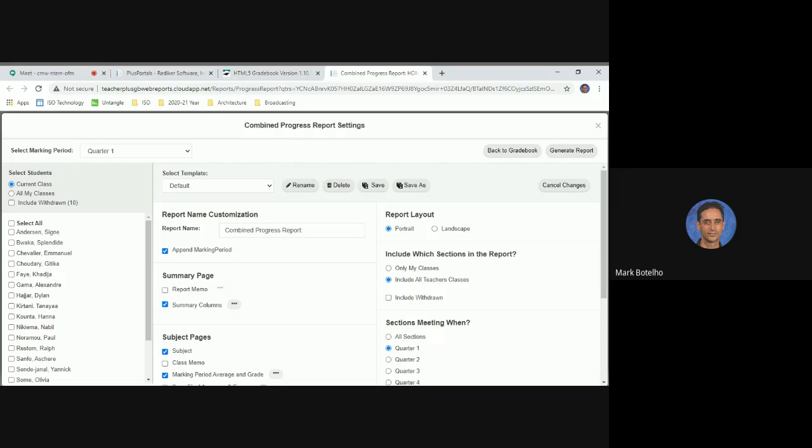Now, the combined progress report will look very similar to the progress report settings that you did for the homeroom. Once again, it shows current class or all my classes. So that is just the student list. The student list should not change, so you can just do current class. That's fine. Once again, I'm just going to do it for Carter because I don't want to generate a massive PDF. It could be hundreds of pages long, just so you're aware.